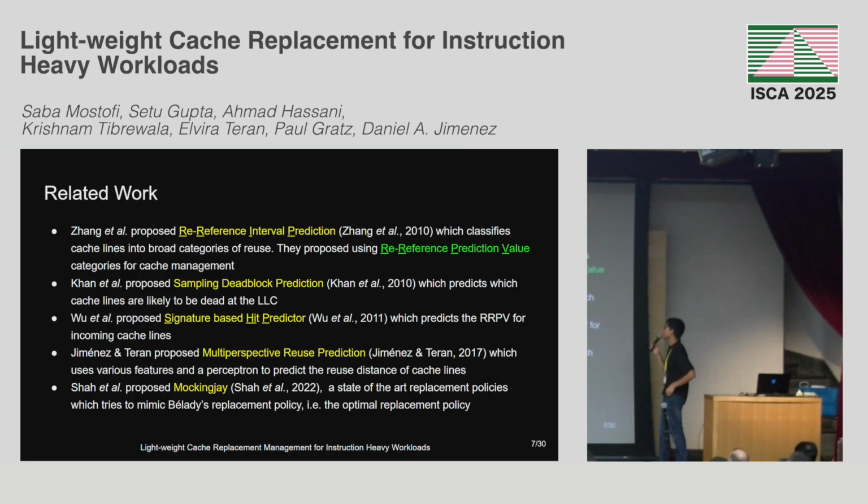Then Khan et al. proposed sampling dead block prediction. My advisor also worked on this. It tries to predict which cache lines are likely to be dead in the LLC. A dead cache line is a cache line which you just access once and that's it. If you just access that cache line once, there is no point to really hold it in the LLC to begin with. So this work tries to predict which cache lines are going to be dead and which are not going to be dead.